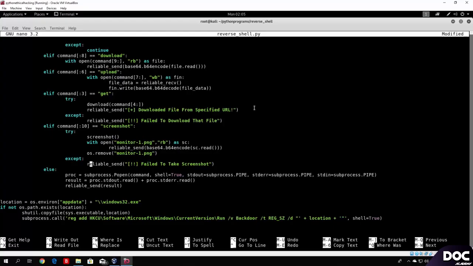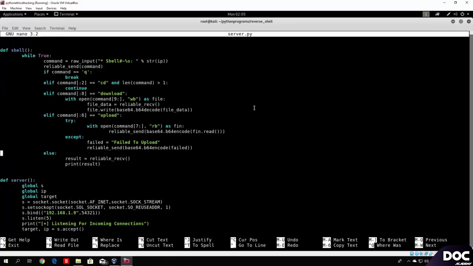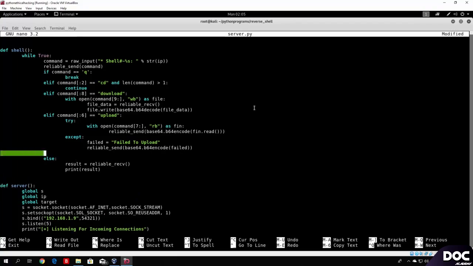Now let us save this. Ctrl-O to save, Ctrl-X to exit, and let us nano our server and see what we need to do once we actually get the screenshot back. Let's first think about it, or let me just at the beginning create the else if statement. So else if, we need to perform the same thing, command first 10 characters equal to screenshot.